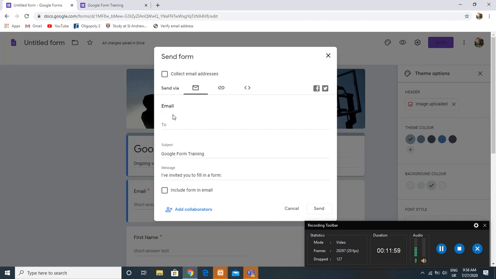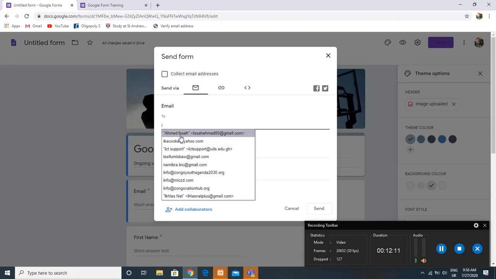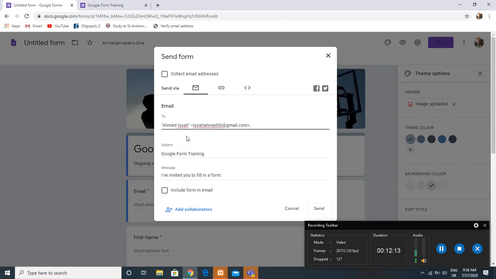Okay, so you have the email, the person you want to send to. We are using the email form of sending the form. Let's say Ahmed Isa. I'm not going to send it to Ahmed Isa in any way. So if there are 100 people, you provide 100 emails. If I'm going to send to 100 people, I have to type all their emails over there. Then you can equally give a subject, and this is the message you are sending to them.